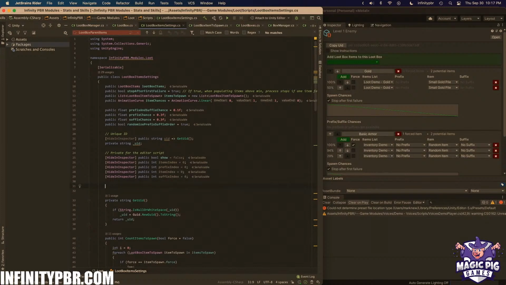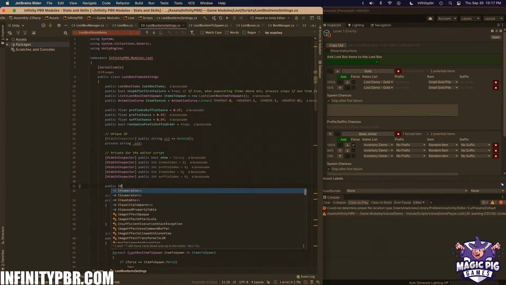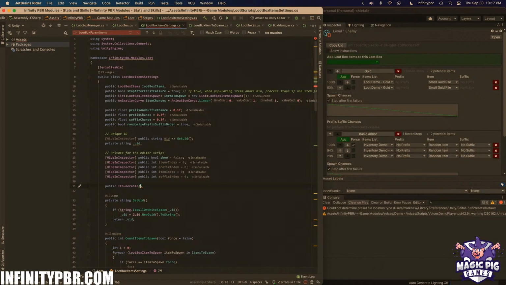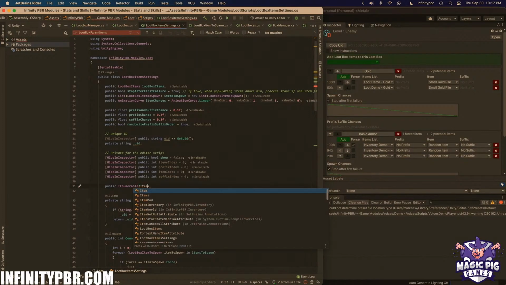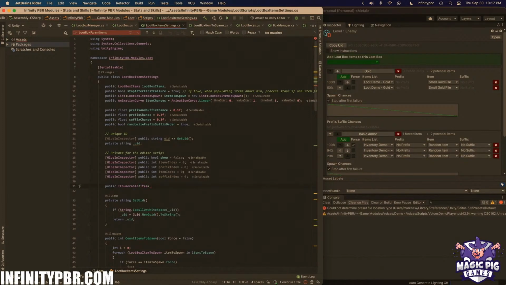All right, so we're going to say public enumerable item items to spawn dot cast item, and I need to use that.